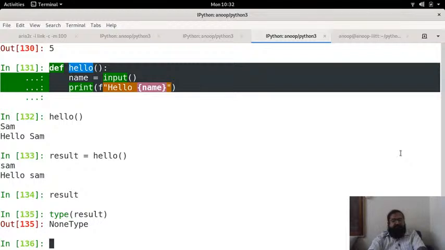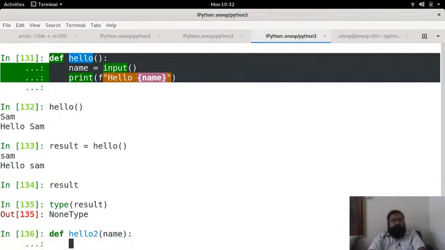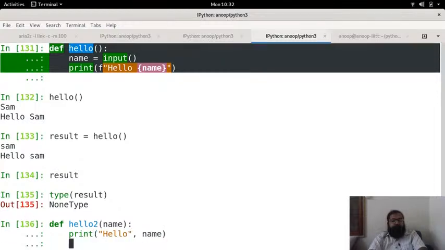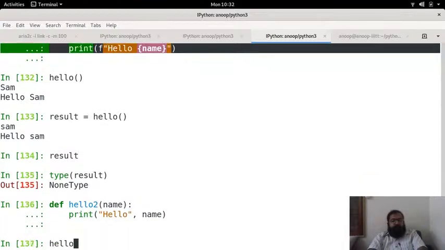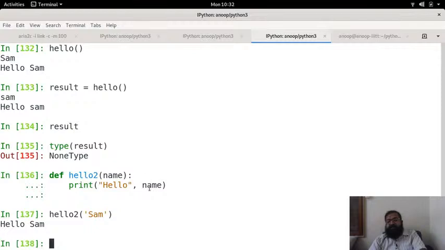So let's try that. Def hello, okay, or hello_to(name): print("hello", name). Okay, so hello_to("Sam"), and it prints hello Sam.